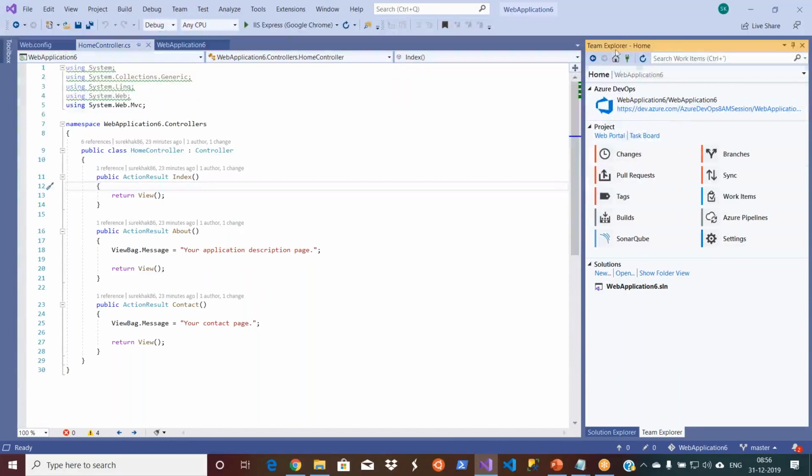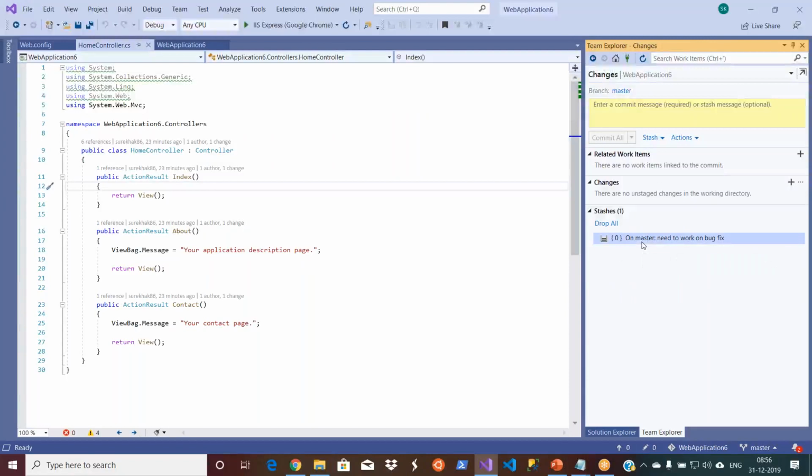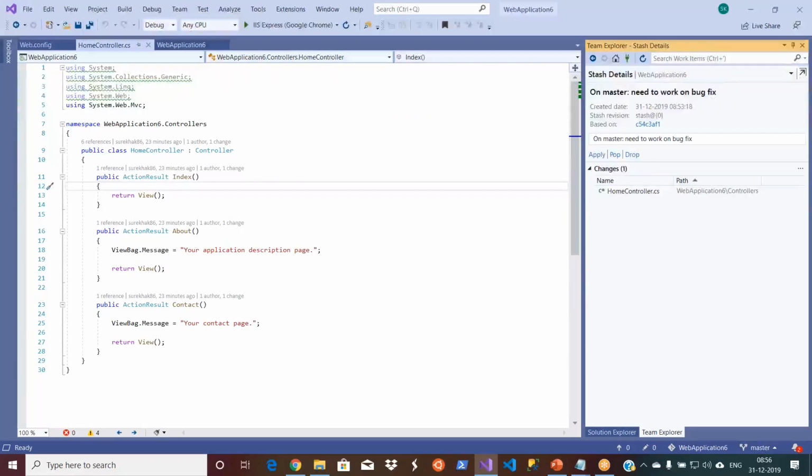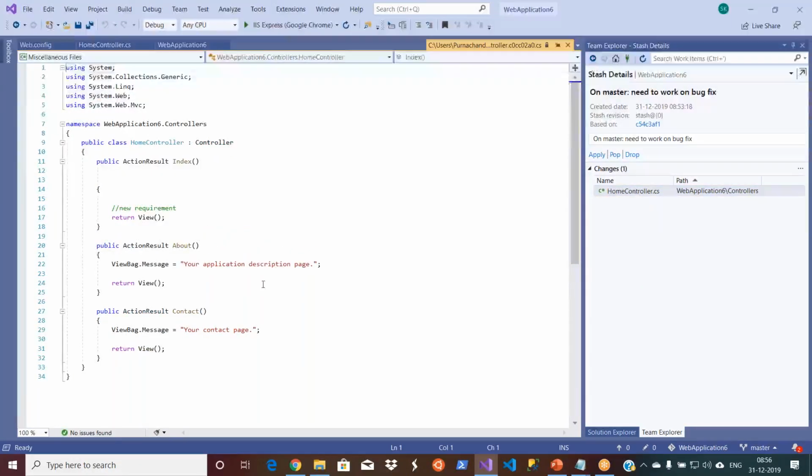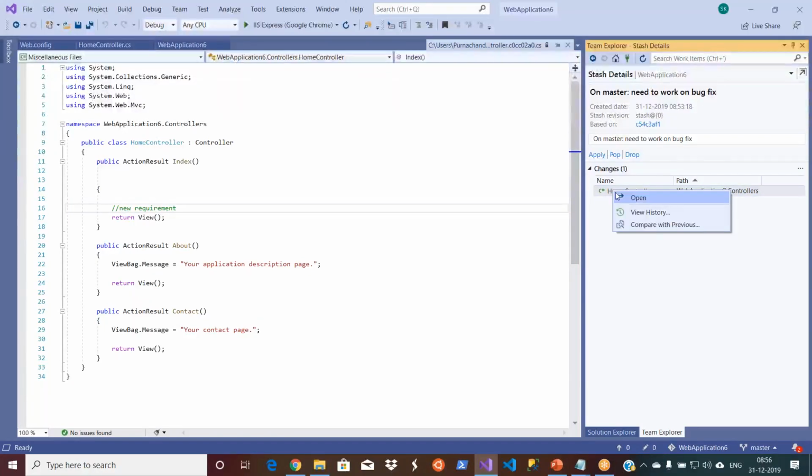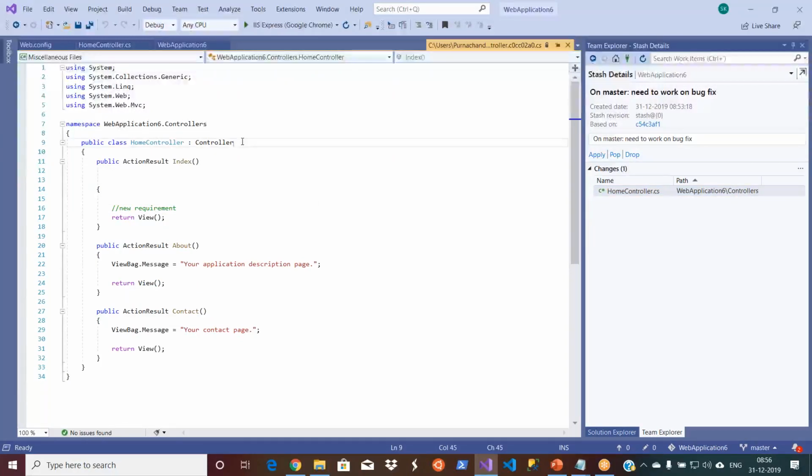So these are two ways. Now go to your changes. You can open it, and you can go ahead and start on it. Continue your writing. Now I'm done with my bug fix. First I have to unstash it actually. Let's apply.